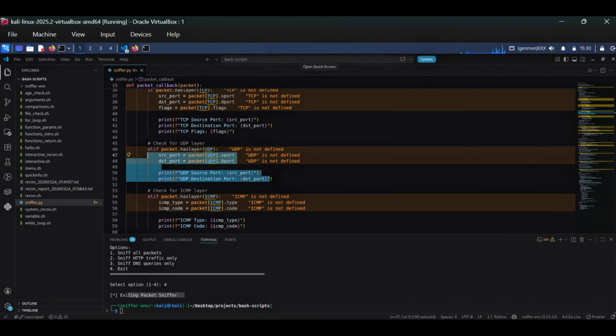And UDP is simpler than TCP because it has source and destination ports, but no flags or sequence numbers. Why? Because it is connectionless. So we are using elif because a packet can't be both TCP and UDP. It is one or the other. UDP is used by DNS, DHCP, and many streaming protocols. Capturing UDP packets lets us see DNS queries, which reveal what domains a system is looking up.